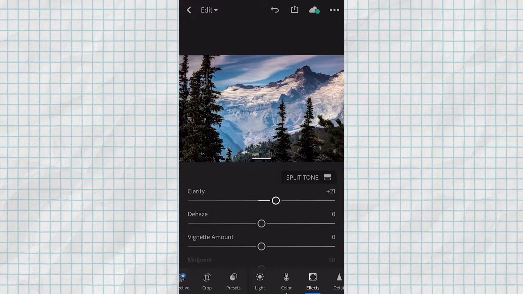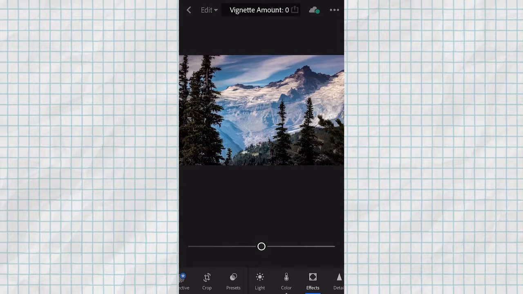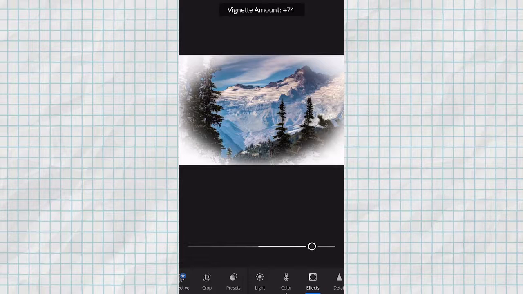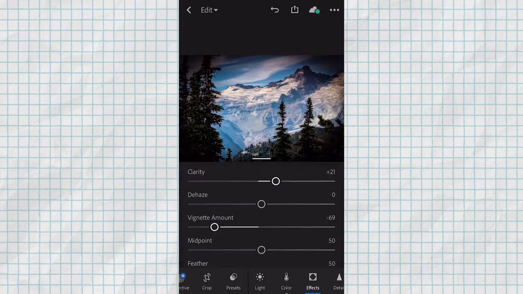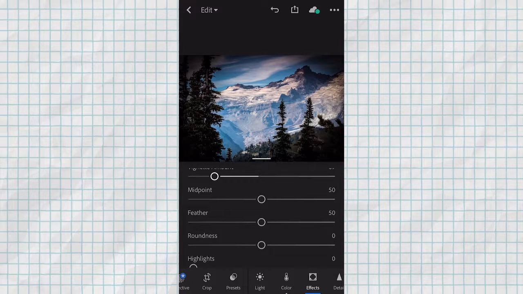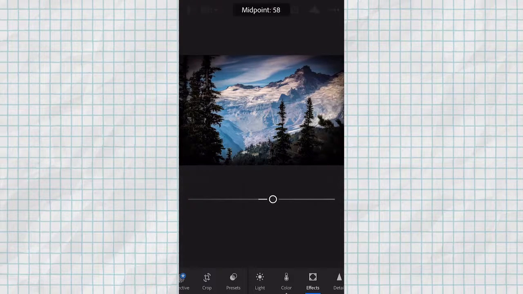You've also got vignette amount. A vignette is the darkening or brightening of the image corners. It helps you draw focus to the center. You can drag it to the left and get a dark vignette, or you can drag it to the right and get a whiter vignette. And you can also change the midpoint, which is just what changes how close to the center you want the vignette to be.